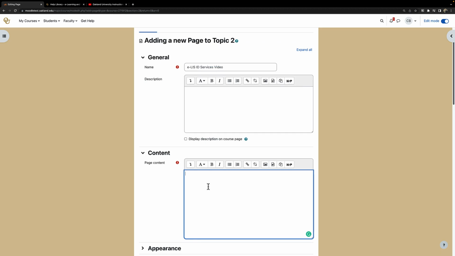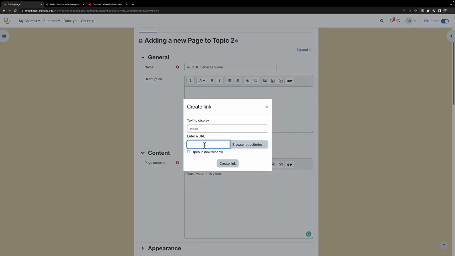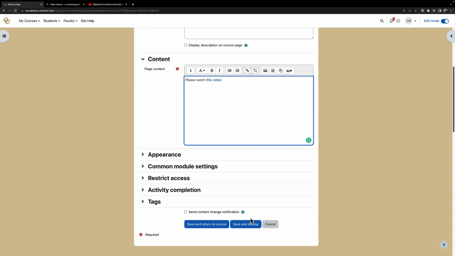In the text editor, type out a word or phrase you would like to hyperlink. This could be simple, like video. You could also type out a full sentence and only intend to link one word, such as please watch this video. Highlight the text you want to link and then hit Ctrl K or the link icon in the text editor. Paste your URL in the Enter URL section. Then click Open in a new window. And finally, click Create Link. When you're done, click Save and Display.